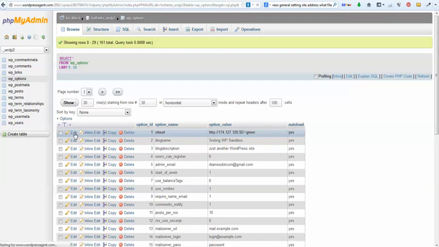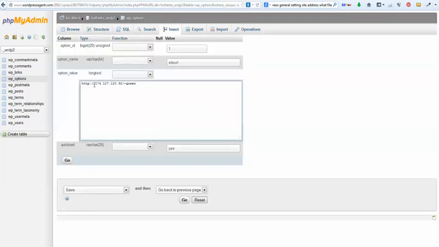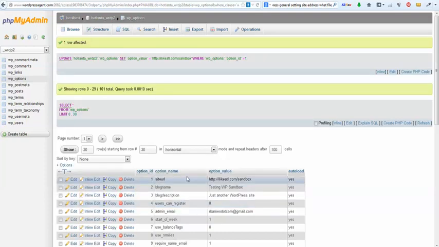Click on edit. And we're going to go back to our domain name, which is ilikeatl.com/sandbox. Put your real URL, put your correct IP address, whatever it is to resolve. Just put it in there and hit go. Boom. Now you'll be looking at new data in the option value for site URL.